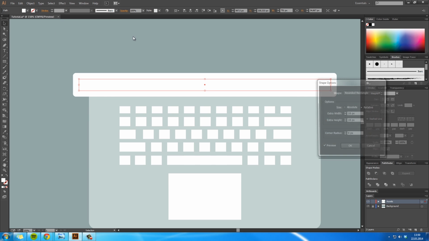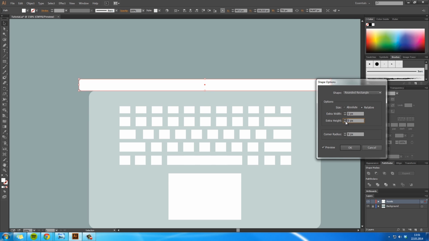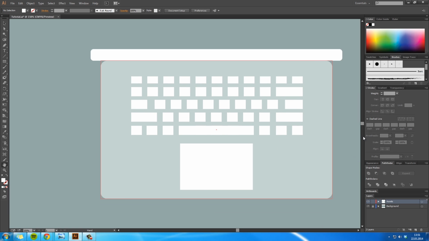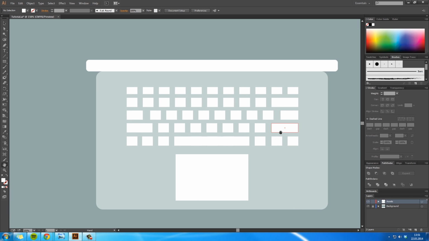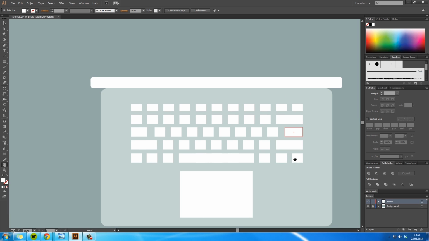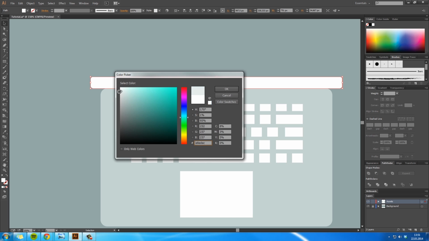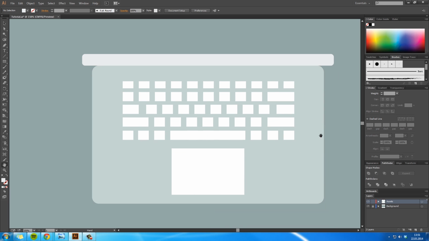Again, convert to shape, rounded rectangle, make sure to delete the extra width and height and set the corner radius to how you want it to be, like watching from above. It should be right around, I chose 9 right now, but that's too less. I would go for 12. So adjust the color again, so it matches the whole laptop itself.